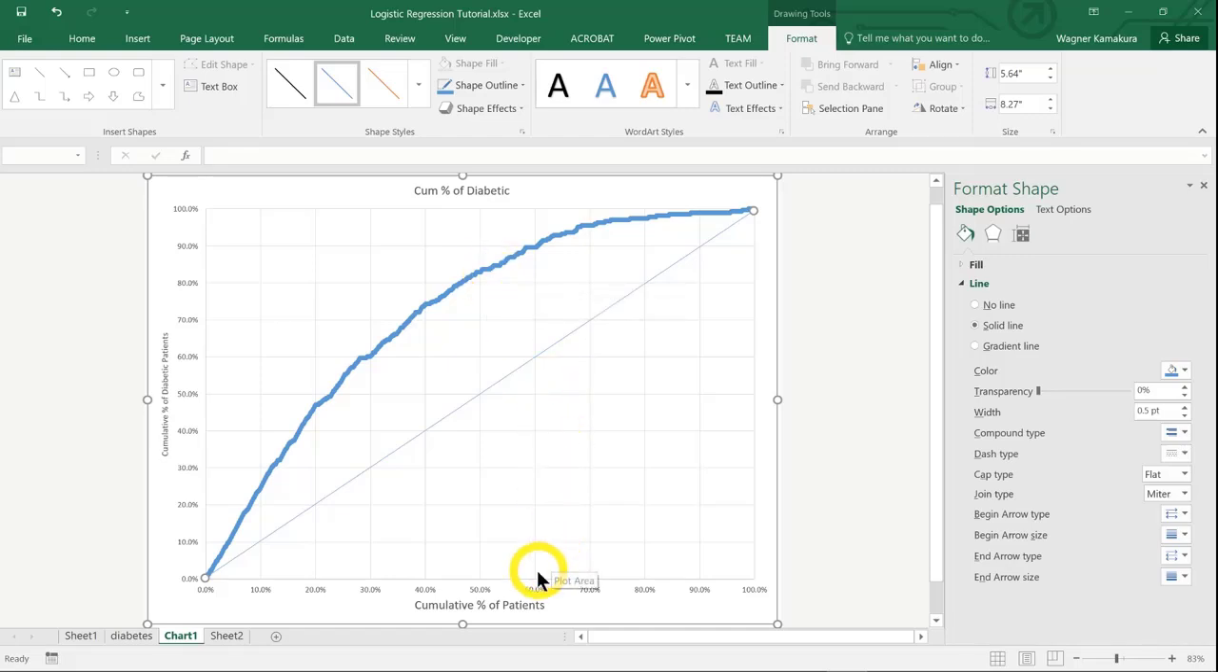Or you can evaluate this chart directly. So the top 70% of patients with the highest propensity score account for 95% of all diabetic patients. The top 40% of the highest propensity score patients account for 75% of the diabetic patients.